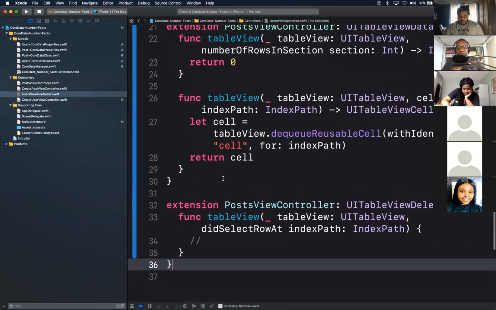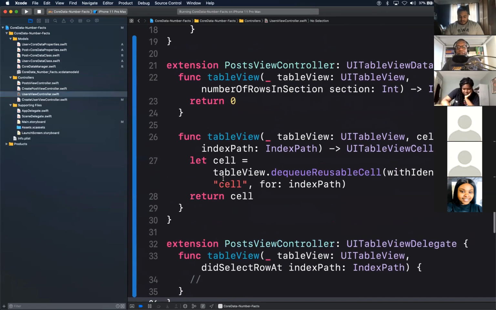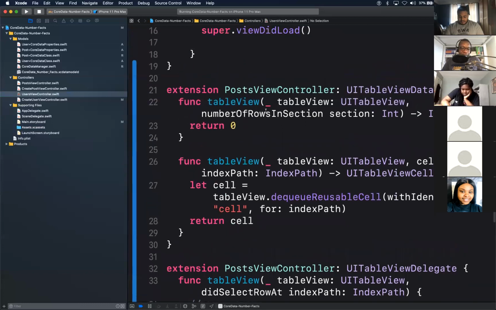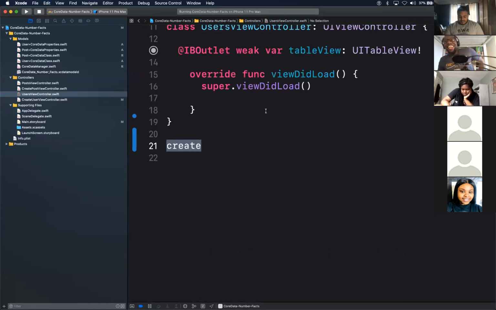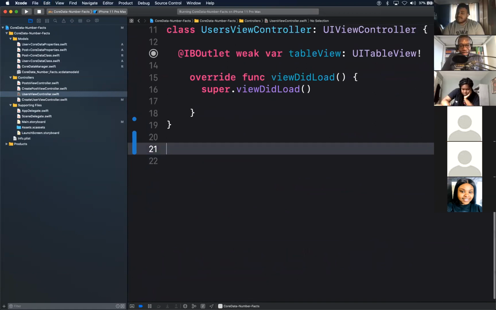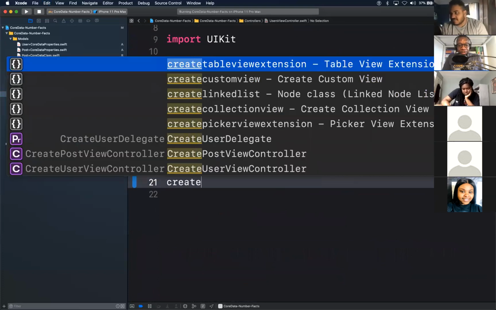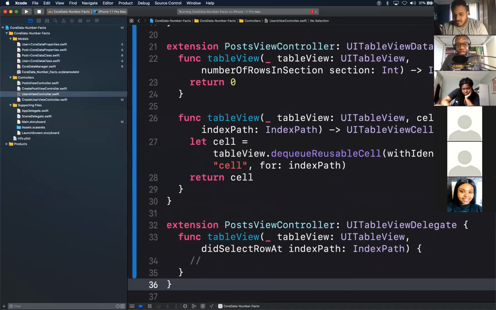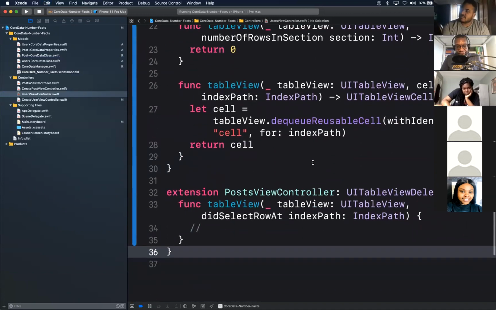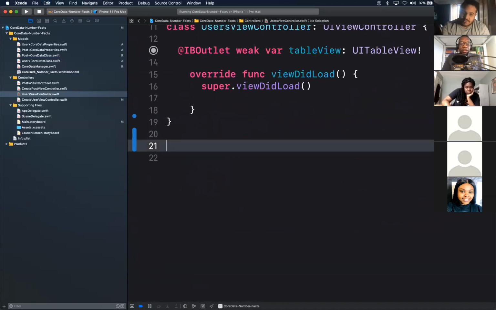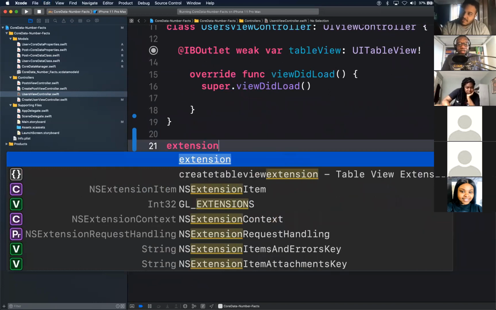We have one now, right? Wait, you just took the one from post? How are we doing with the snippets? We've got to have snippets, right? That was a snippet. It was called Create Table View Extension, and it gets you that. Or you could just type everything over.